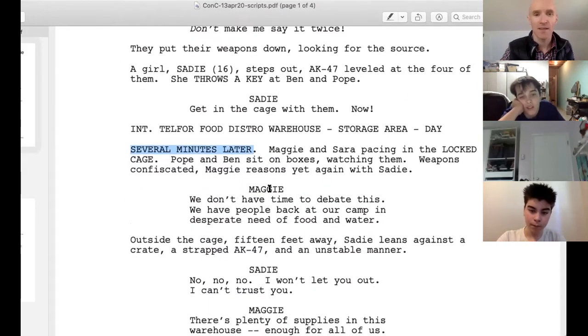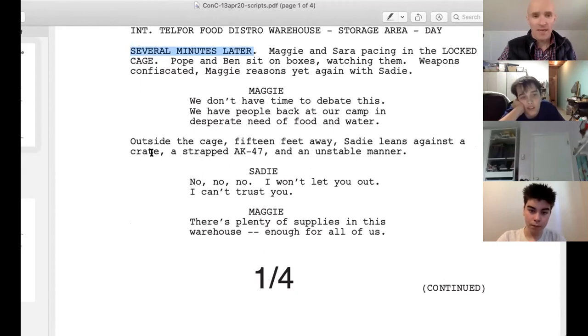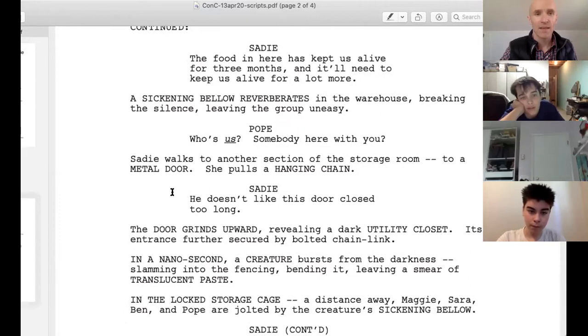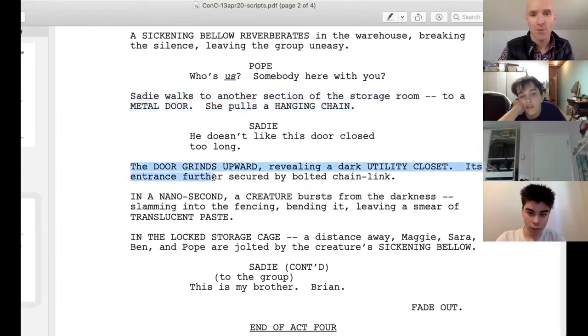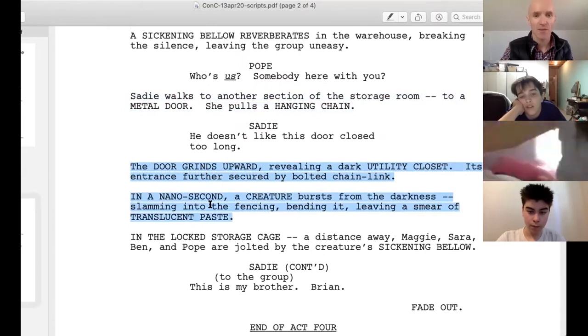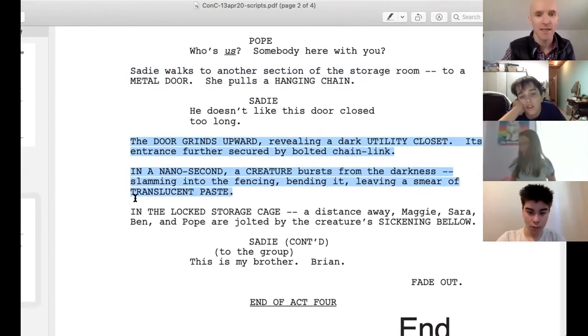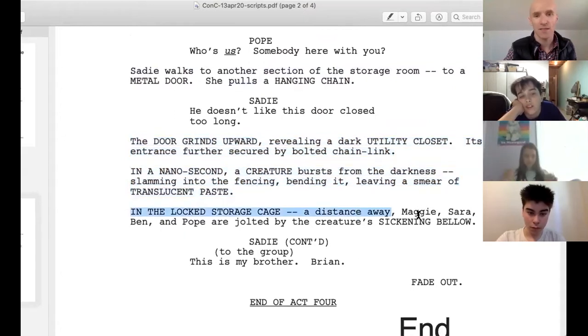Maggie is pacing. Sadie leans on a crate, unstable manner. A sickening bellow reverberates in the warehouse. Sadie walks to another section of the storage room to a metal door. She pulls a hanging chain. The door grinds upwards, revealing a dark utility closet. Bolted chain link. In a nanosecond, a creature bursts from the darkness, slams into the fence, bending it, leaving a smear of translucent paste. In the lock storage case a distance away, they are jolted by the sickening bellow. This is my brother Brian.